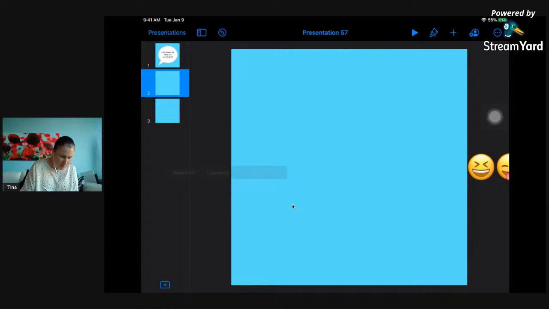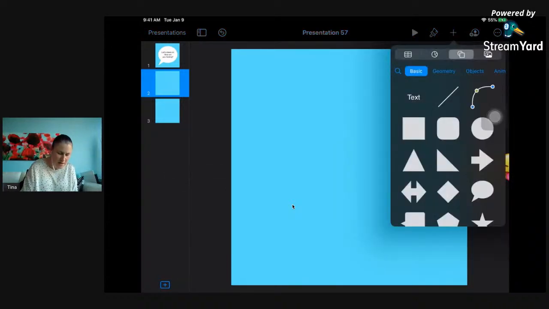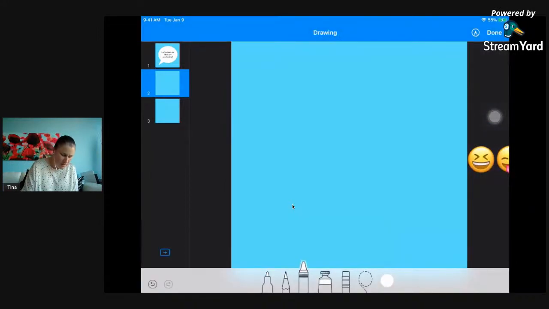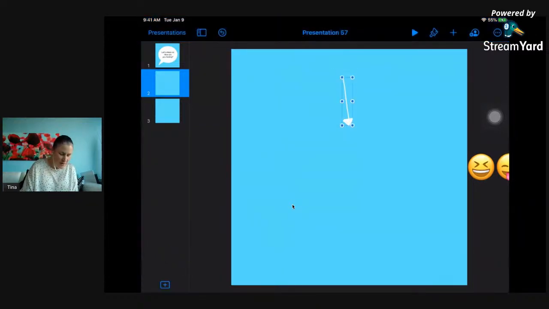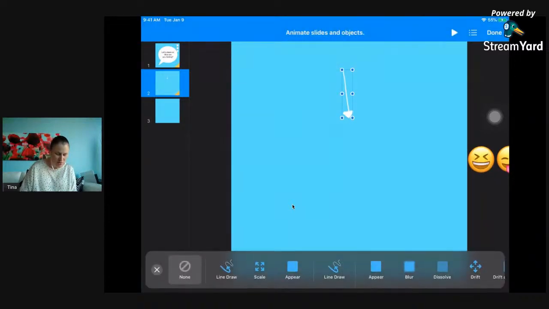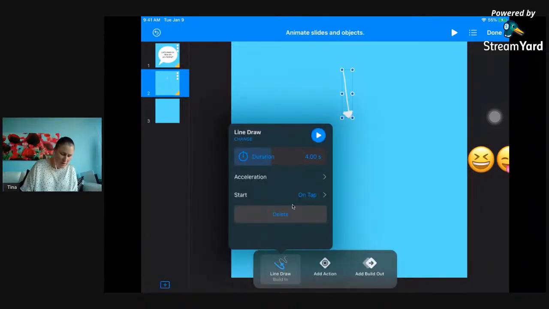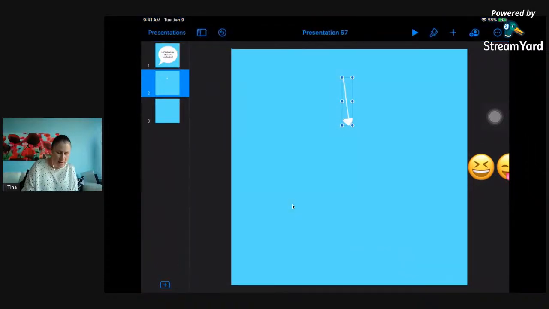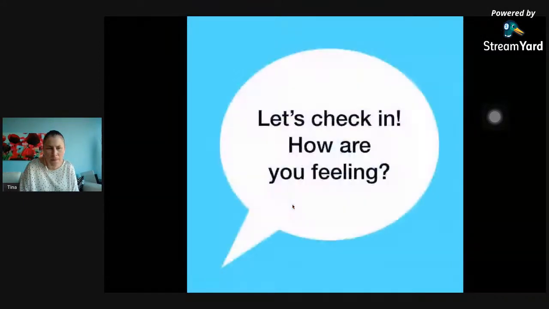So I'm going to draw with my plus sign, and in my images, I can go to drawing and I can draw an arrow. So one of the things we can do with the arrows, it has a great add-in called line draw, which will animate that drawing. So that comes back to what we were saying earlier with exploring some of those different options, exploring what's available to us, and seeing what works best.